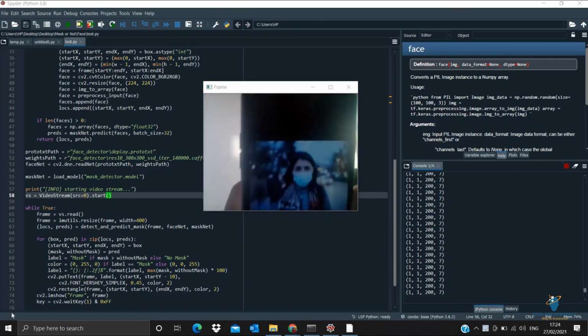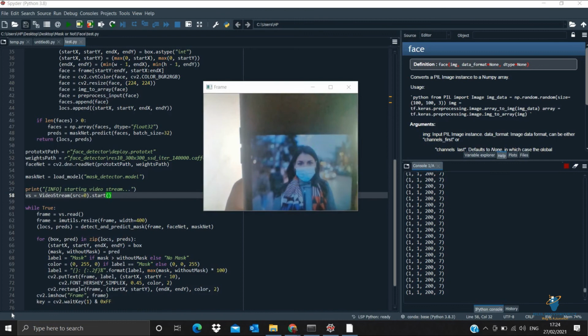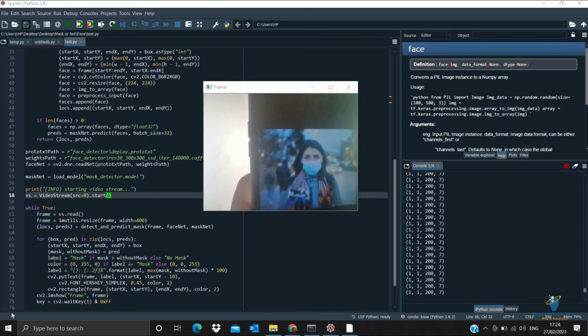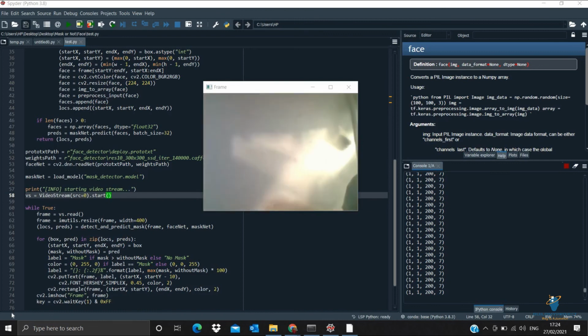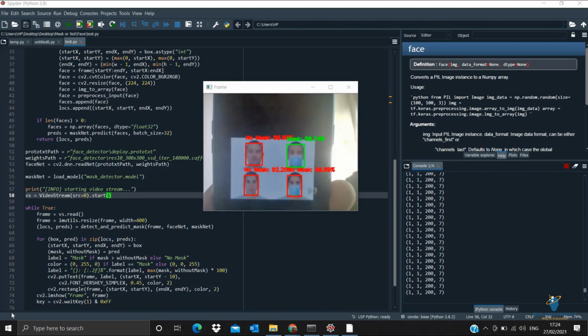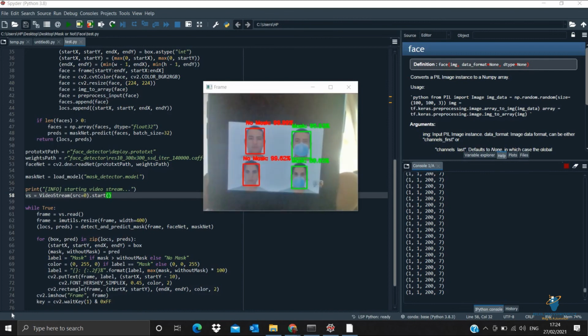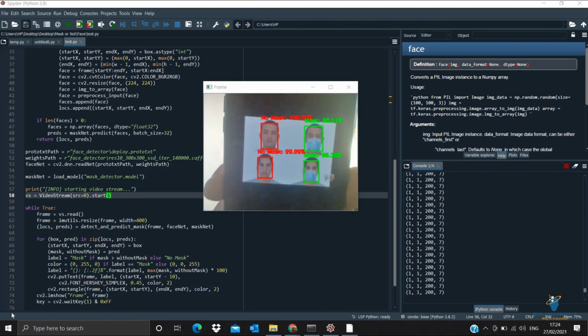And if we try a person with a face mask, then you can see it detects the person with a mask, with a label that the person has a mask. And again if we try for multiple faces, we are getting the accurate answer now.